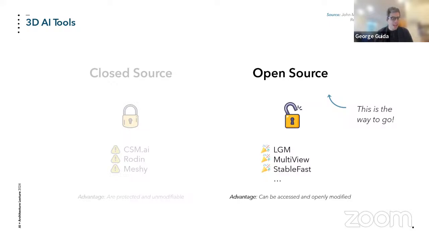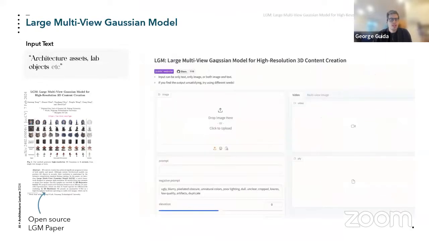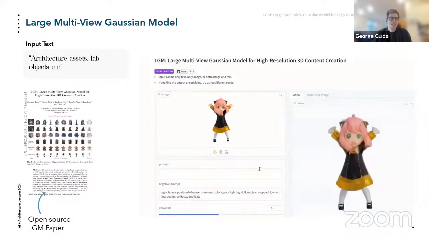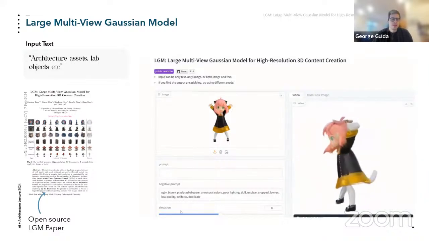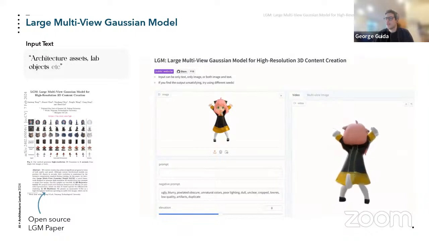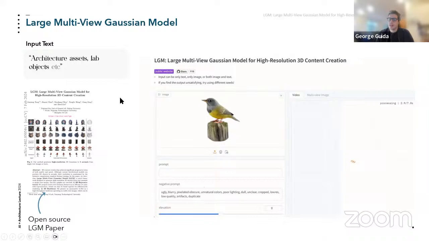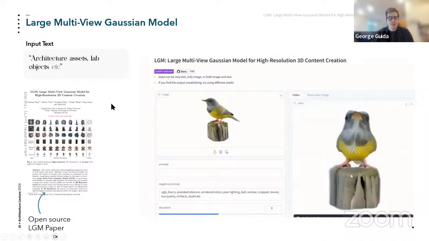I'm always an advocate. I teach this in all the classes that I've taught at Wentworth, at Harvard, and across several conferences. So we'll be covering three models in particular. The first one is called Large Multi-View Gaussian Model for high resolution 3D content creation. It was a paper that was made available in February. And so this is a Hugging Face link. I think by now some of you are familiar with that website.